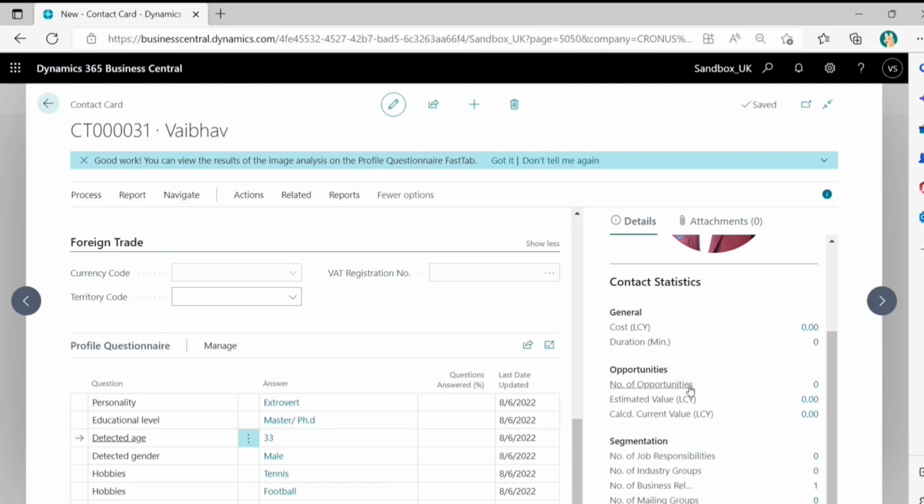How many opportunities are there for this contact? What are the values of those opportunities? And the last one is the calculated current value in local currency. So like this, we can see the information here. If we would like to see the details, we can click and drill down.